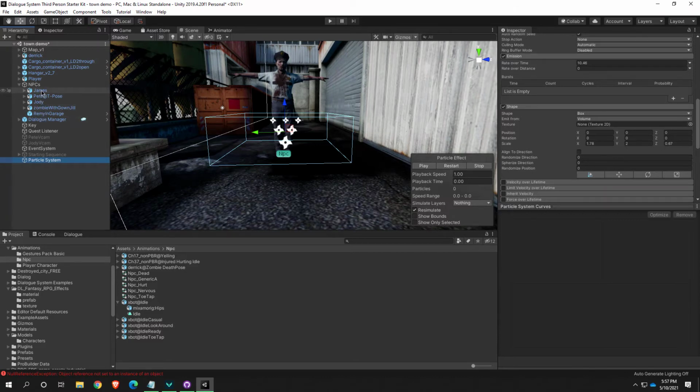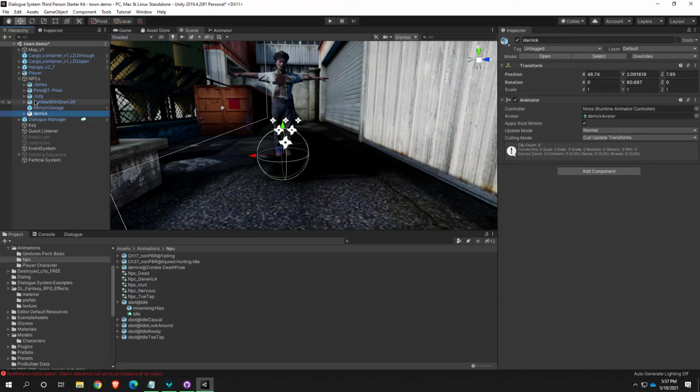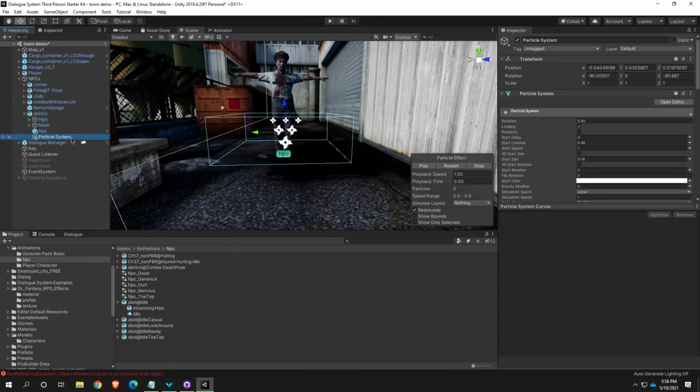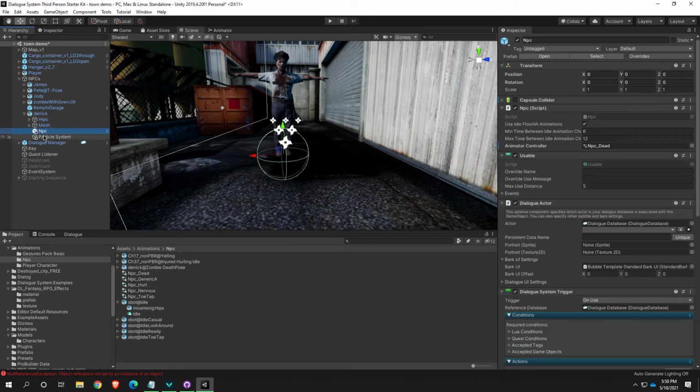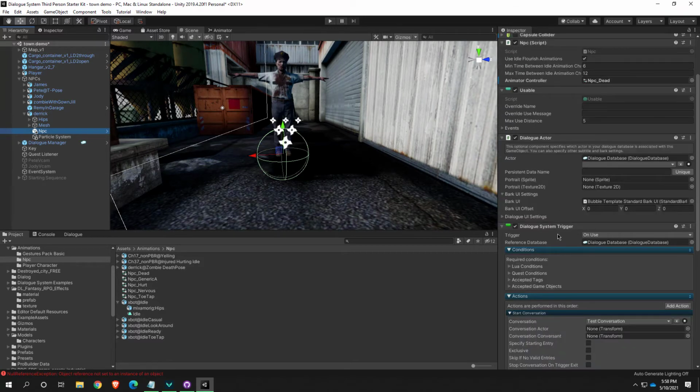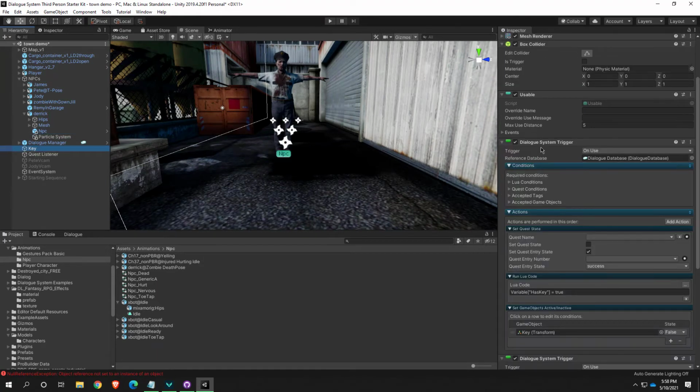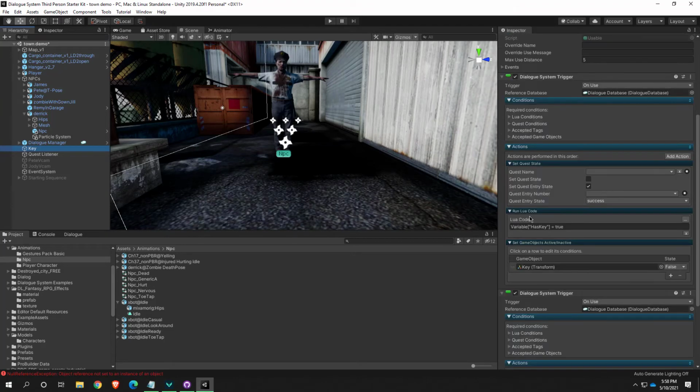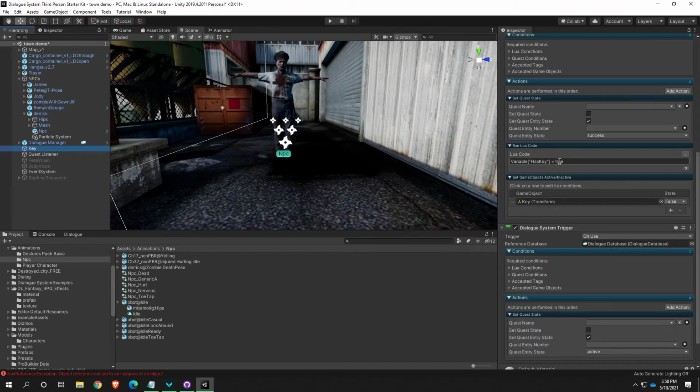Maybe he's not. I had neglected to make him a child of this NPC's game object, which is just for organization. So I'm going to move the particle system onto Derek here. And what I want to do in the NPC here, there is a dialogue system trigger, just like there is on the key. If you look and check it out, the dialogue system trigger on the key is setting this variable, and it's also turning off the key game object.